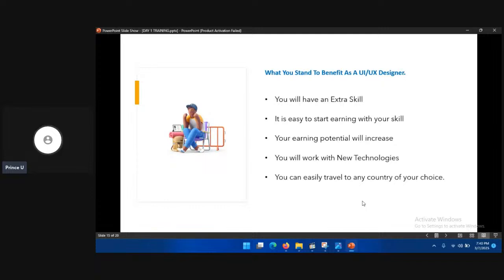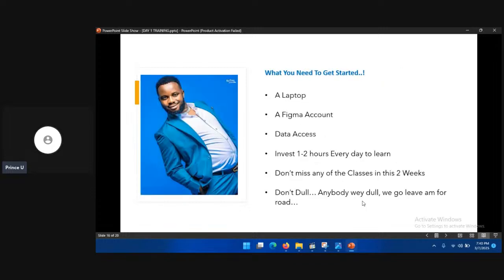Remember, at this point, you now have high value. Remember, I told you your value equals your worth. So when your value increases, white people will now be willing to pay you. You understand? I will show you screenshots on the Dell job. I will show you till your eyes will be full.